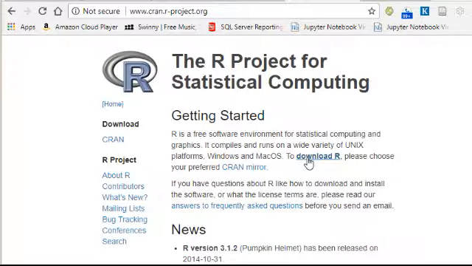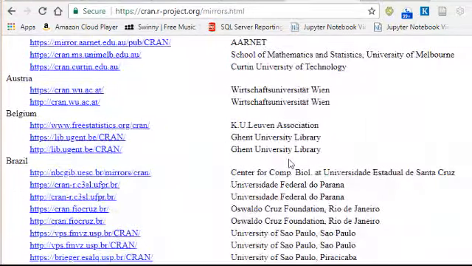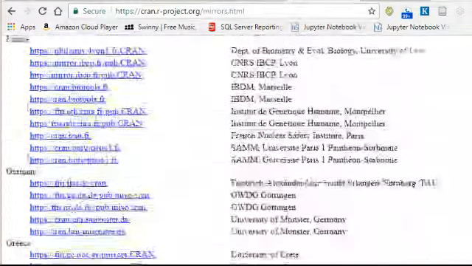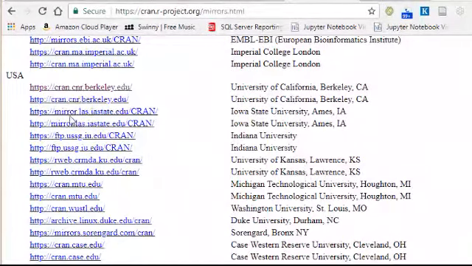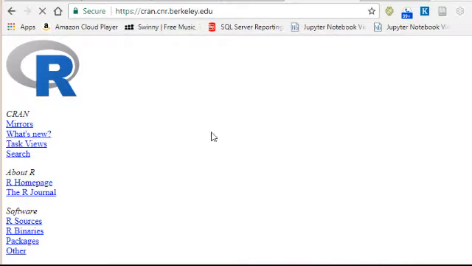So when you hit download R, if you're not sure what a mirror is, look, you've got the different countries here. Pick the one closest to where you live. I'm in America, so I'm going to pick this Berkeley education one.